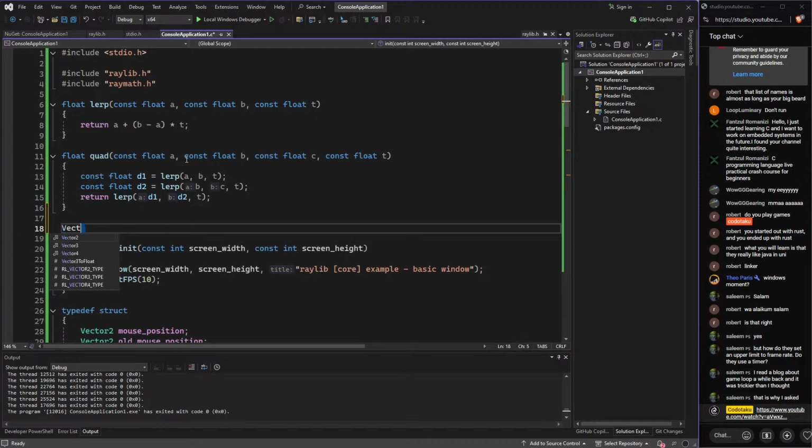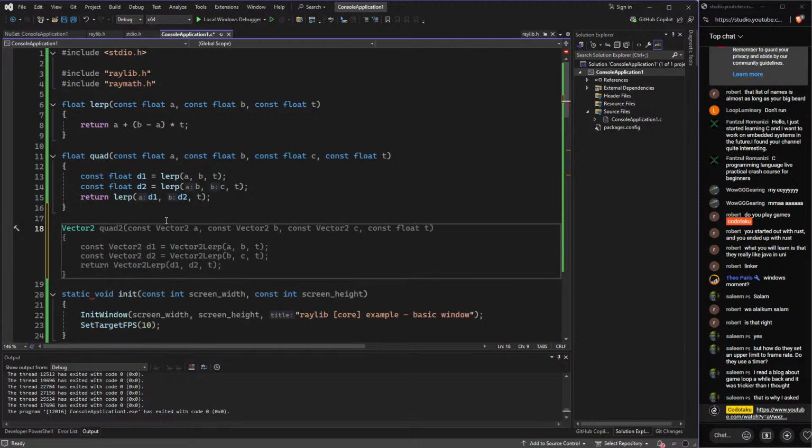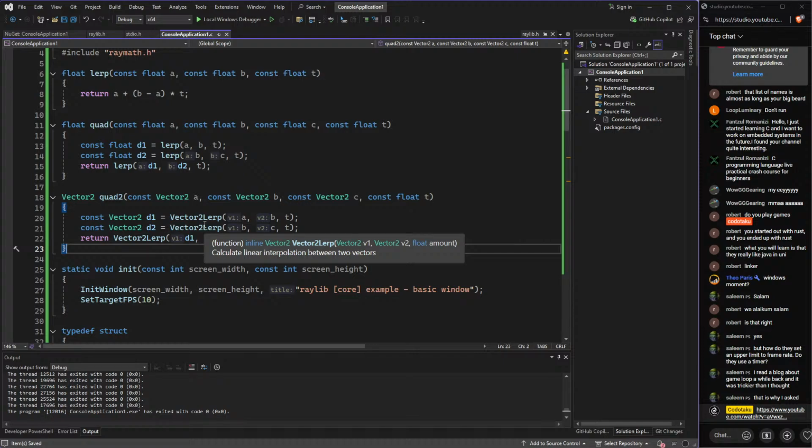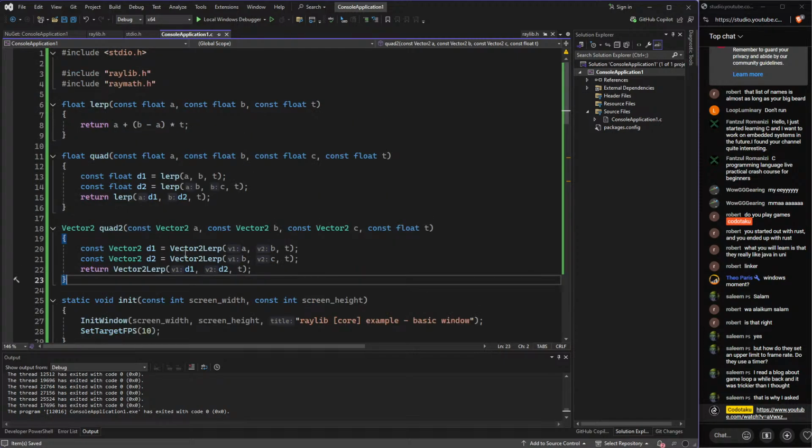So vector2. Now here I could even use my AI to actually auto-generate that stuff. Where is it? Hold on. Enable completions for C++, because it's a very trivial job. There we go. As you can see, it auto-generated that stuff for me. And in fact, it just used vector2 lerp, basically.